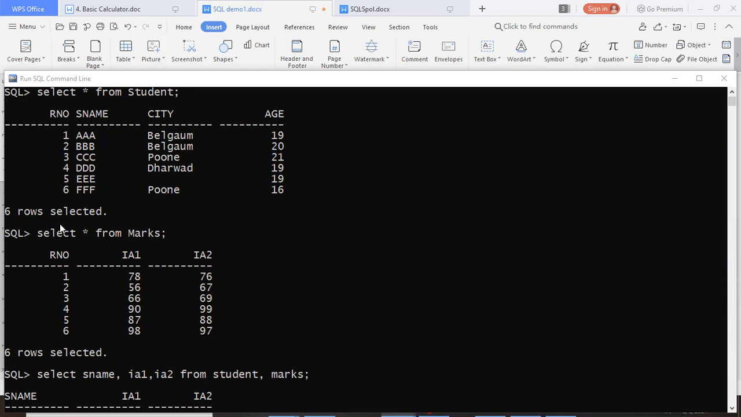Like I want to display names of the students along with their IA1 and IA2 marks. Actually, in the marks table, I have only roll number, I don't have names. And in the student table, I have names, but I don't have marks. So if I want to display names along with their marks, then I will have to take the values from both the tables. So what is my syntax here?